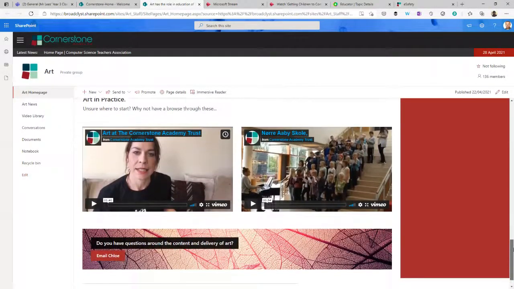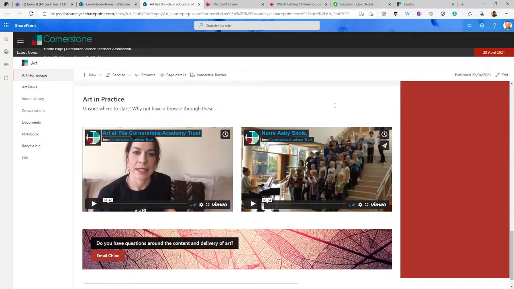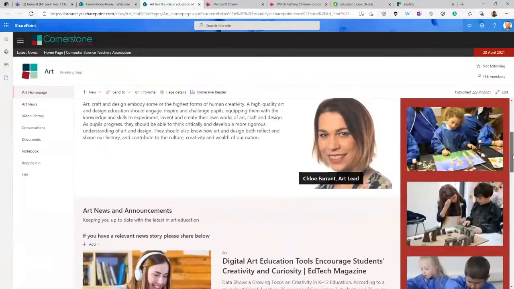And this is something else that's been really helpful for us. As I showed you the music one earlier, this is a great way that we can pump that investment into training back into staff by allowing them to access this content in a really easy to find way. So, for example, this demonstration lesson that Chloe Farrant, our art lead, did, or this event here, teachers can access the recordings of that very easily as they need it.